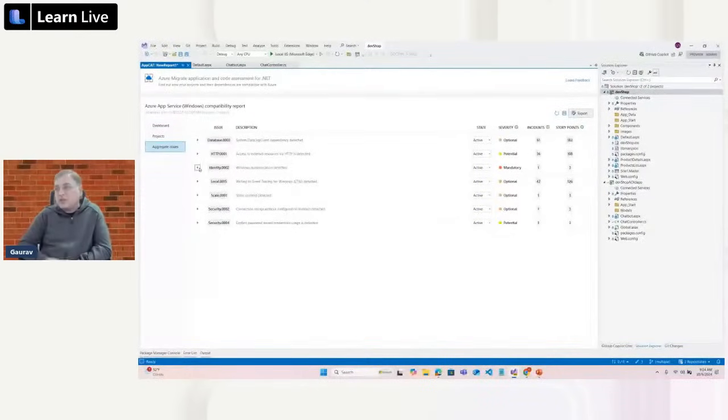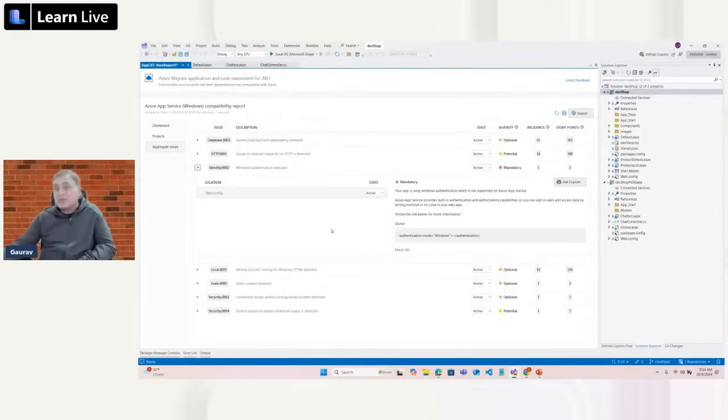Let's look at a couple of the issues over here. As we all know, it is very, very common for us to use integrated authentication in a .NET web application, especially a .NET Framework application. Now when you migrate this web application to App Service, you don't have support for integrated authentication on App Service. So the idea is that you can either use the Entra ID based authentication provider that we provide for App Service, or you could do it based on an SDK.